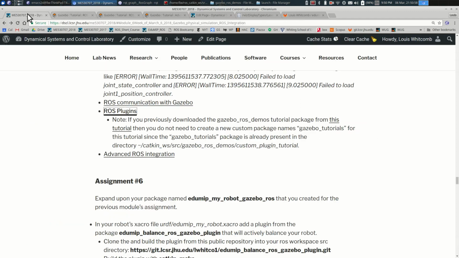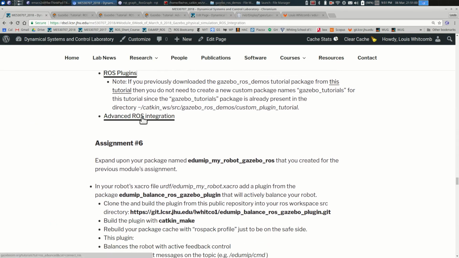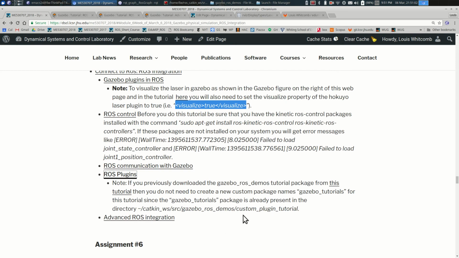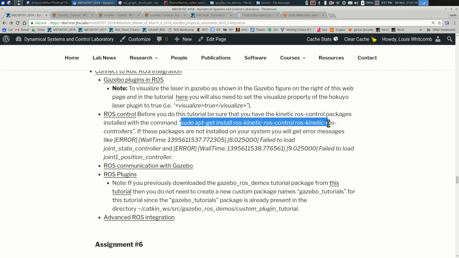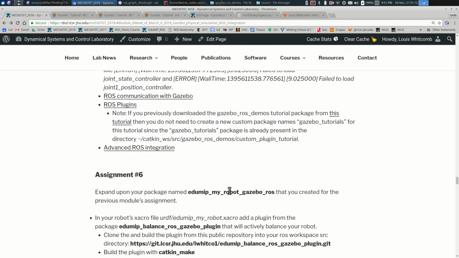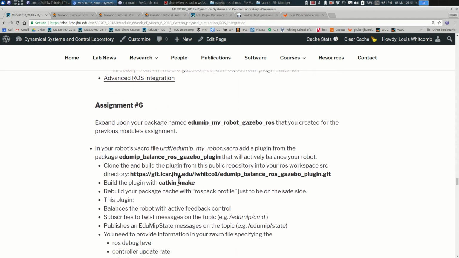And advanced ROS integration. I've made a couple of notes here where if you get this particular error, then you didn't install these packages that are specified. So those are the tutorials. They'll take you several hours for sure, but it's time well spent.